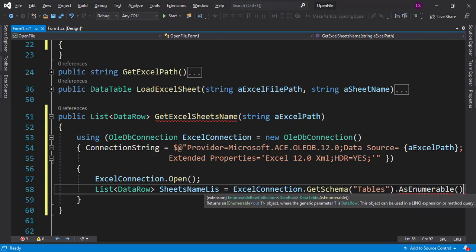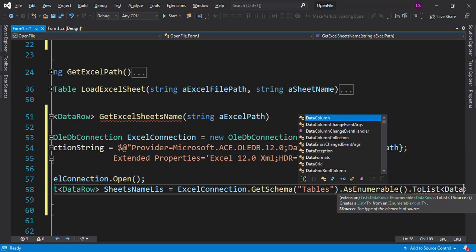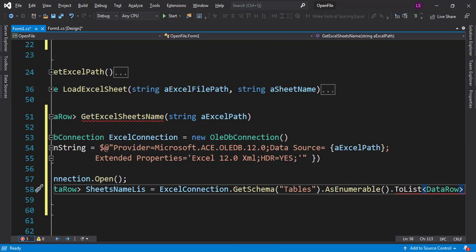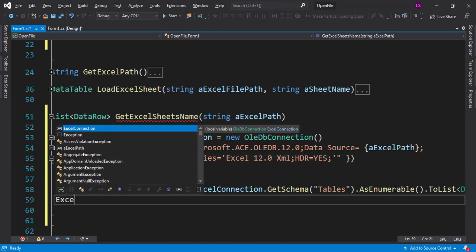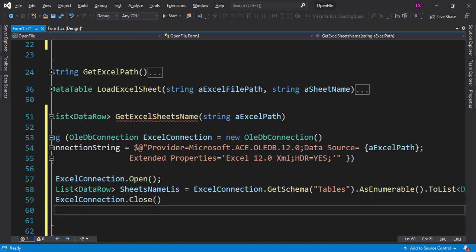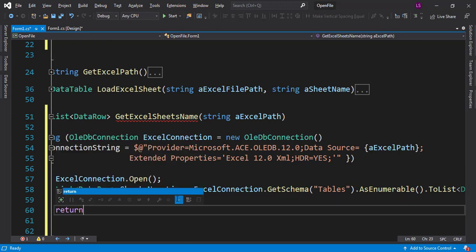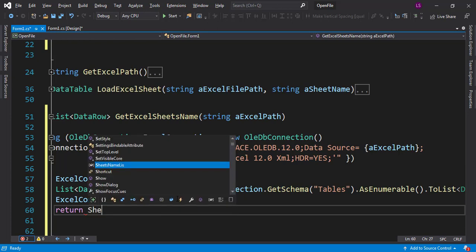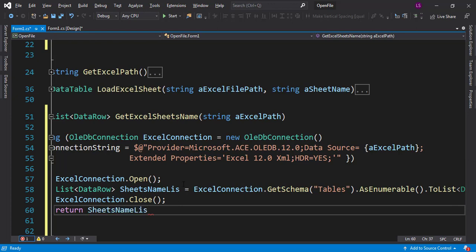So we are using AsEnumerable to list, let's say, it is DataRow. And then don't forget to always close the connection, and don't forget to return your object. Here the T is missing. Okay, so here we finished our function.